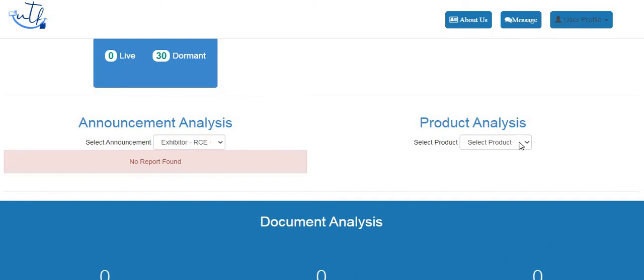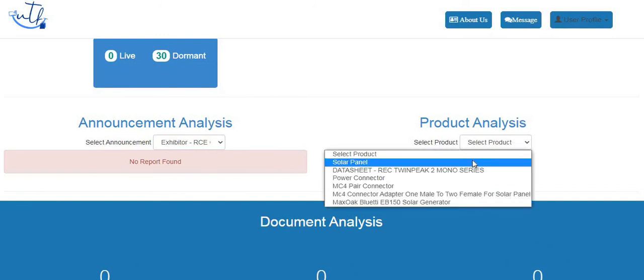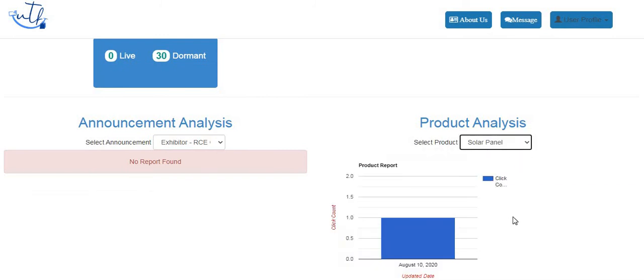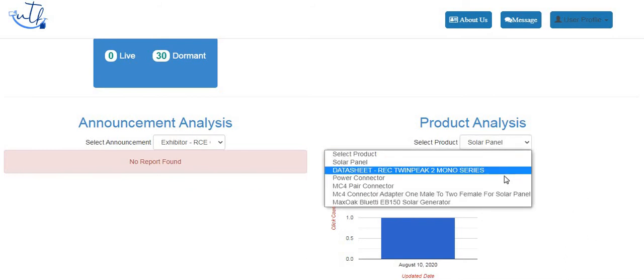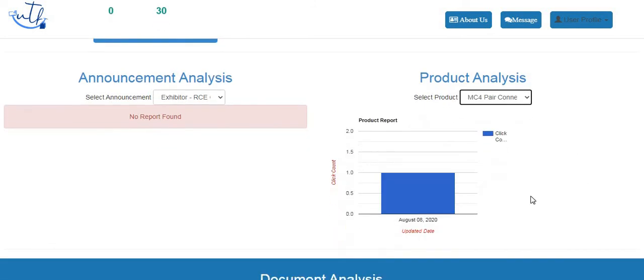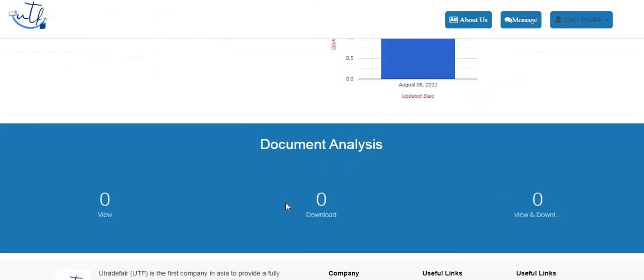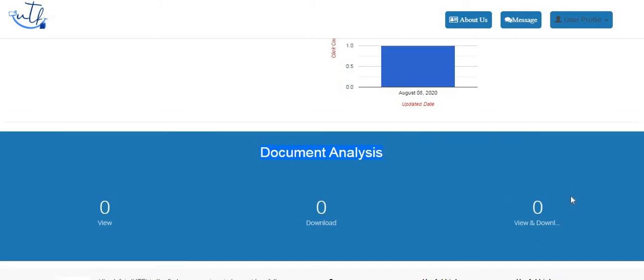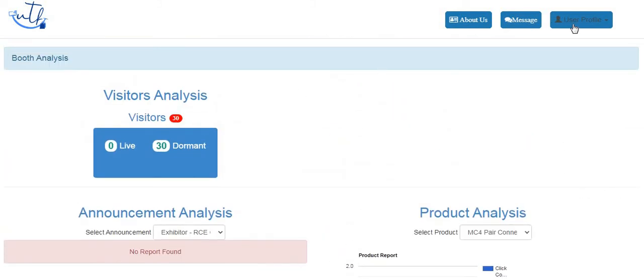Again, you can see the product analysis. I can see the solar panel. If I select it, I can see that there are clicks on the 10th of August. If I change the product and select MC pair conductor, I can see again there are clicks. So I can count how many clicks there were. Then I can see the document analysis, how many people had seen my document, how many had downloaded, and how many had viewed and downloaded. Generally, people are attracted to your product.